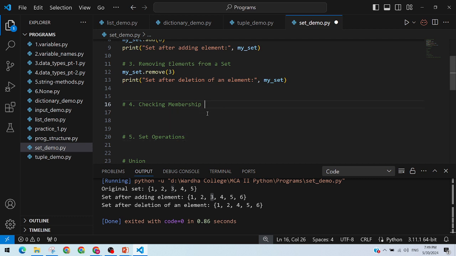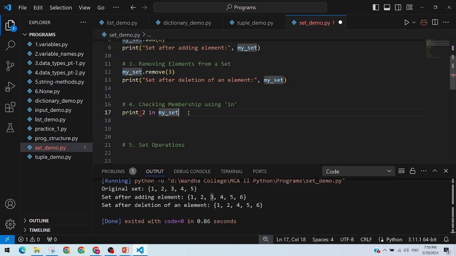Okay, so checking membership using the in operator, you can check membership of any member in your set. So how do we do that? Let's say you want to check if 2 is present in your set or not. So how will you do it? 2 in my set. Okay, and you just have to print it. So it will give you true or false. If 2 is present, it will give you true. If 2 is not present, it will give you false.